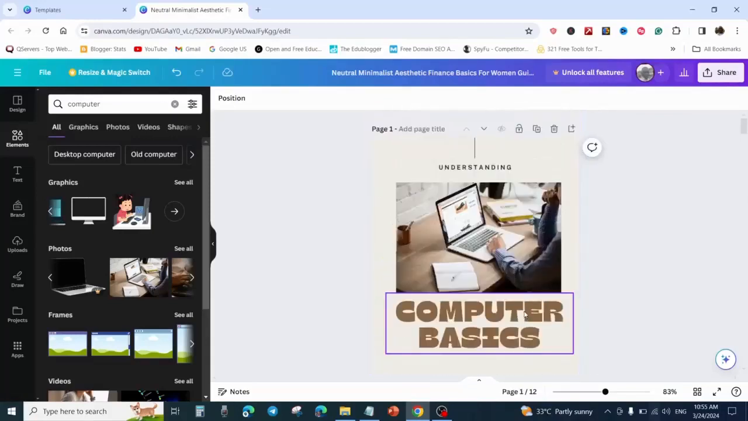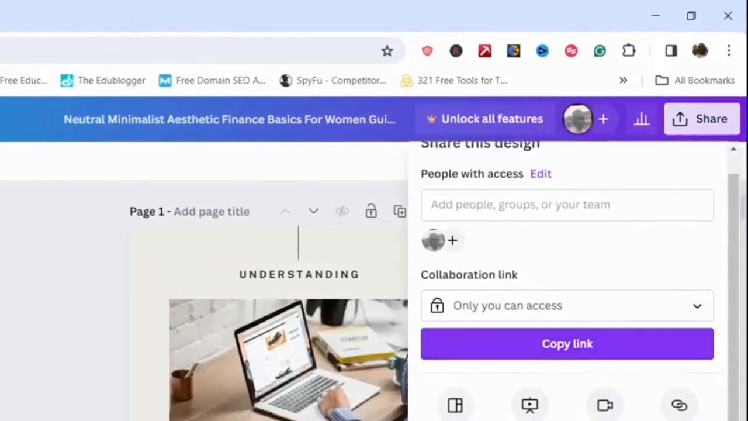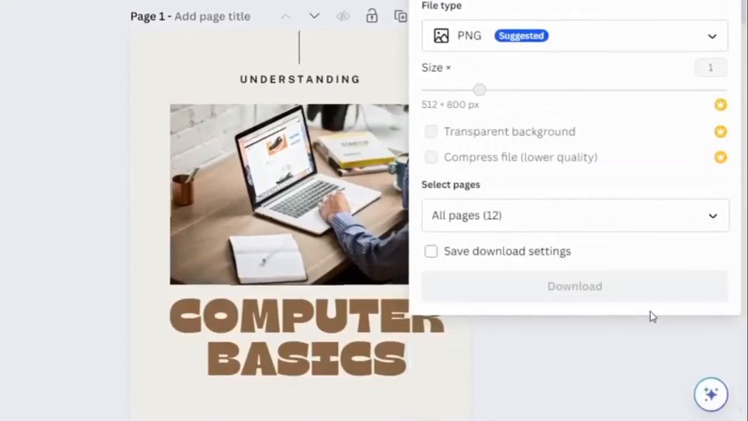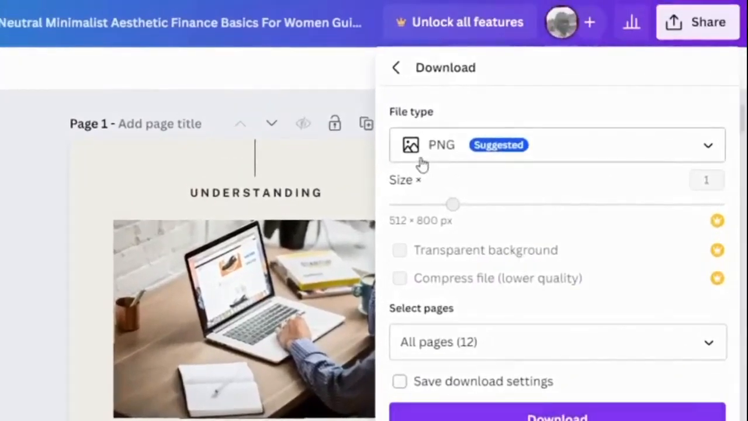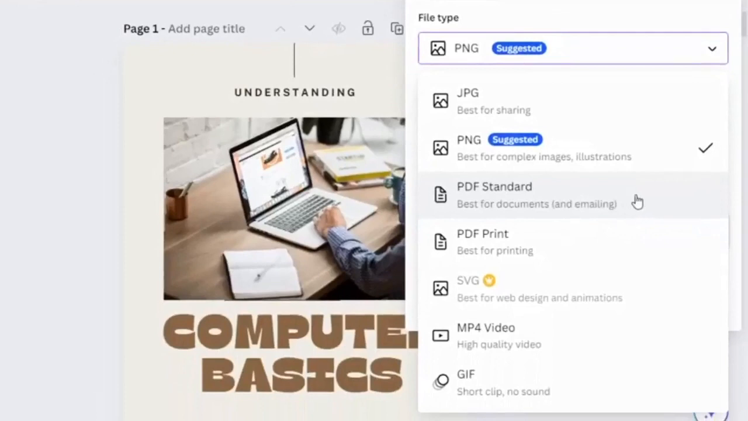So to share this book, I will click on the share button. Now, after clicking on the share button, you click on download option. From download option, you decide what type of file you are going to use. So I will not use PNG because it's an ebook. I am going to use PDF, and this PDF is for emailing. If you are expecting to print it, we'll have PDF printing option here.